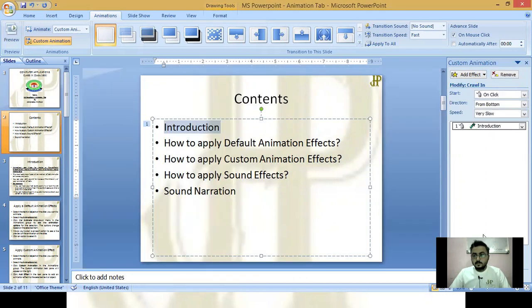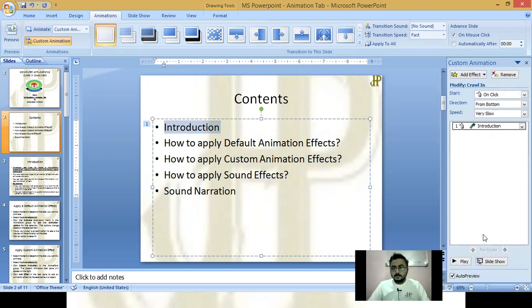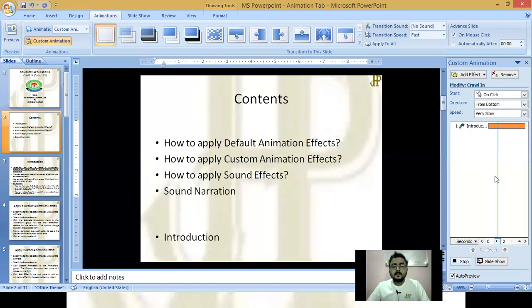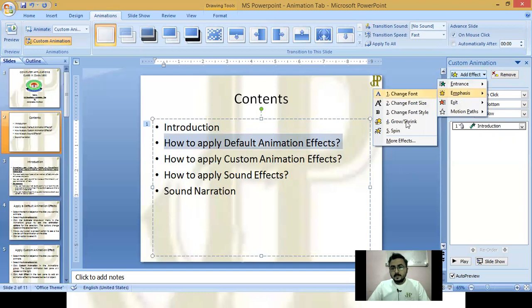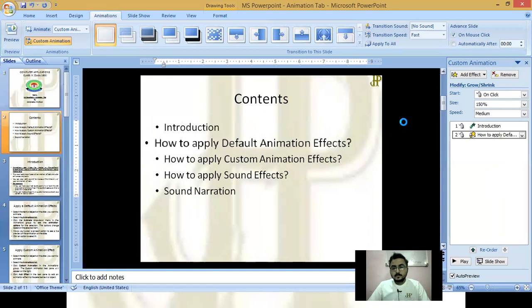So here you can see that if I play, it crawls from downwards to upwards. After that, I'm going to choose this text, click on add effect, click on emphasis, and then grow and shrink. Here you can see the effect.